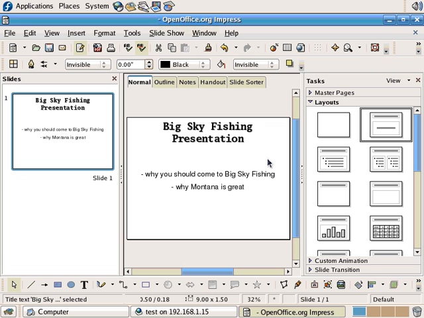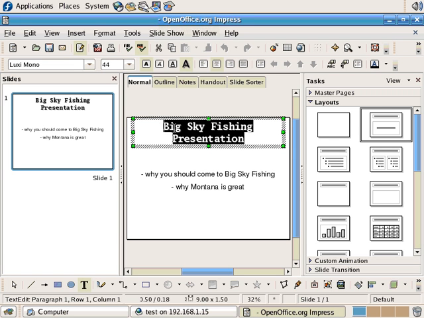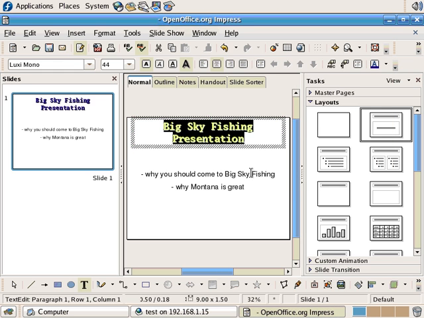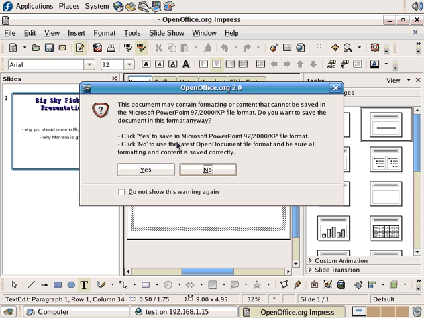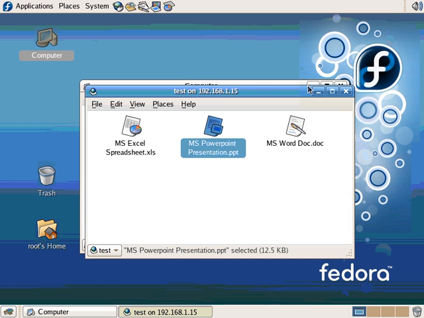Alright, that's kind of cool. Oh, let's change the color. At least we can do that. Font color. Make it a nice blue. Alright, so let's say save. And it says you may lose some changes here. I'm going to say yes anyway. And we save that. So in a minute we'll go over to Microsoft PowerPoint and see if those changes worked. So let's close this out.